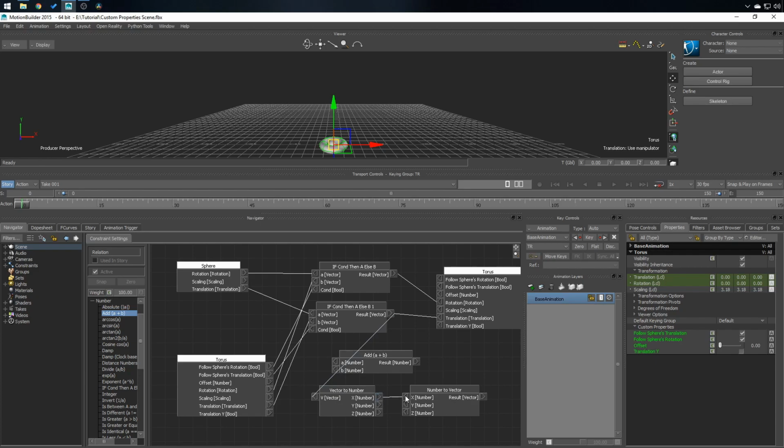I'm gonna match X and X, Z and Z, connect the result to the translation of the torus, but I'm also gonna add the offset to the Y position and apply it back in. So I'm only affecting the Y position here. So let's see what happened.